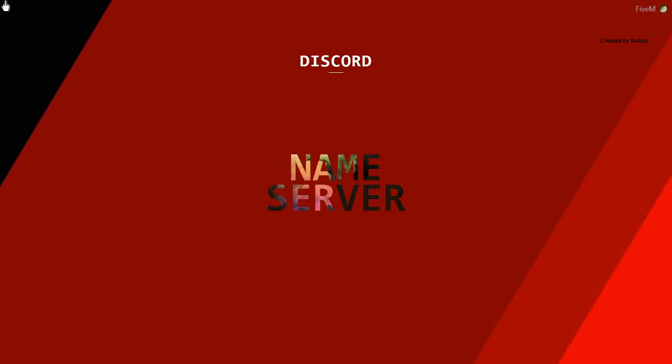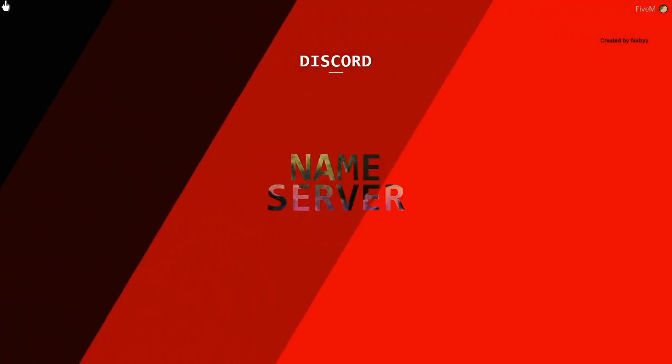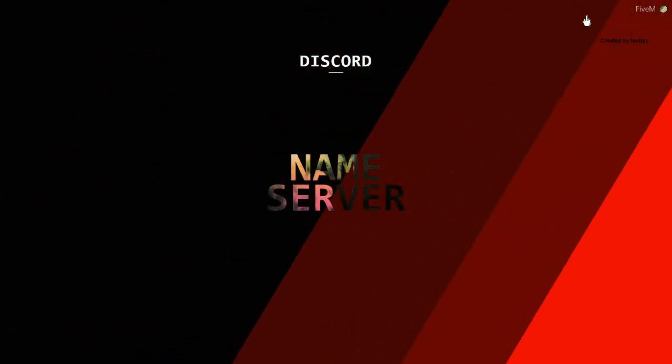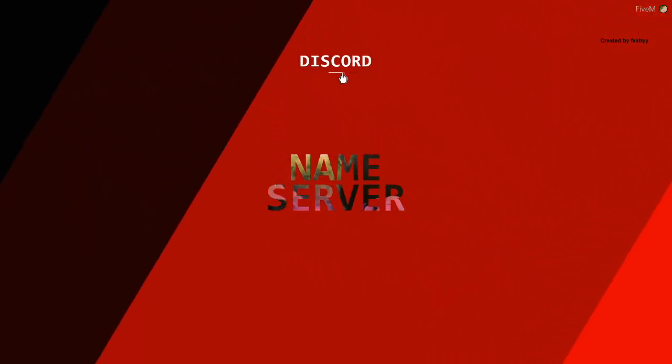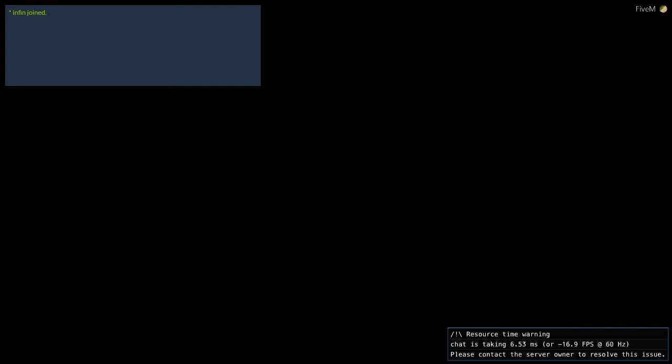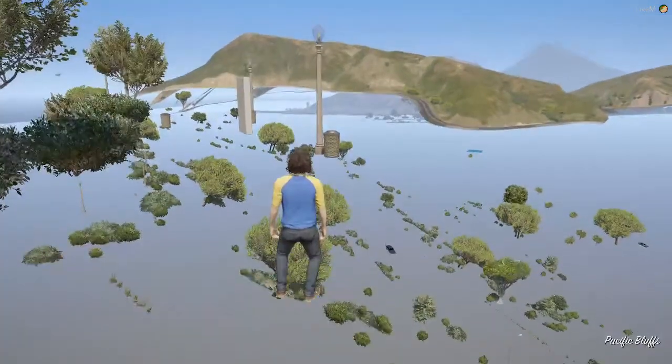So come on, Discord name server. I keep meaning to change this, and I don't. Or just use the GTA 4 loading screen or whatever. I hate this FiveM thing where I'm loading in, it says awaiting scripts. It's truly annoying. There's no point. I like the old one.